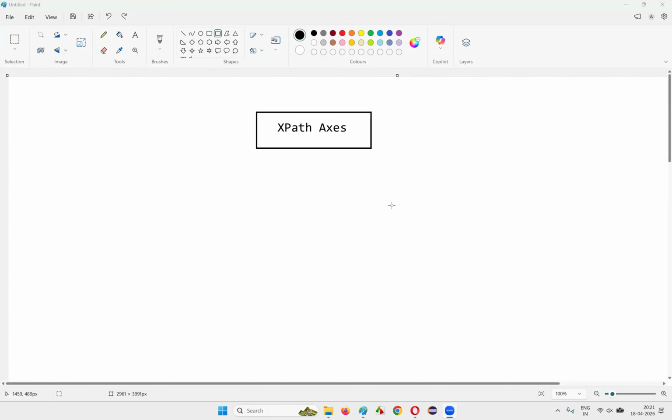In this session, I am going to explain about XPath Axes, which is one of the important topics in this course. So let's get started. First of all, as you already know, there are different types of locators which can help automation tools like Selenium in finding or locating the web elements on the web pages.